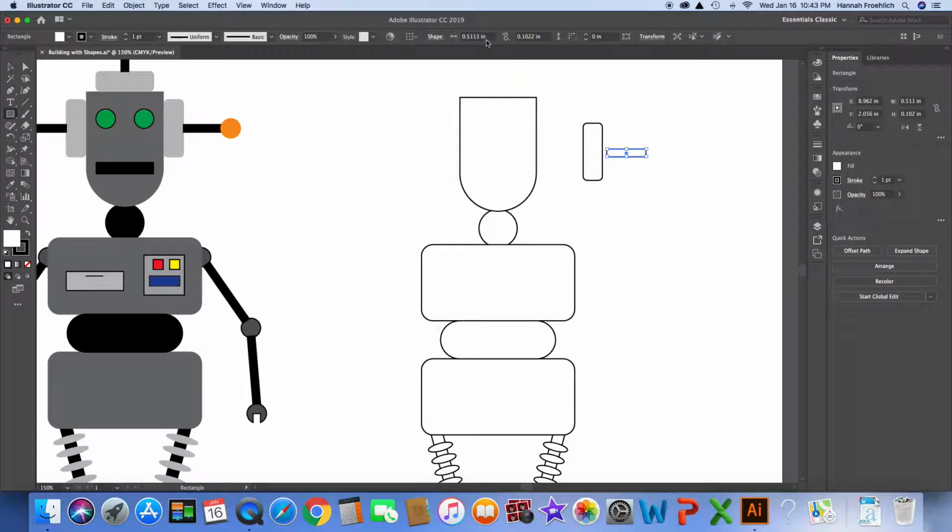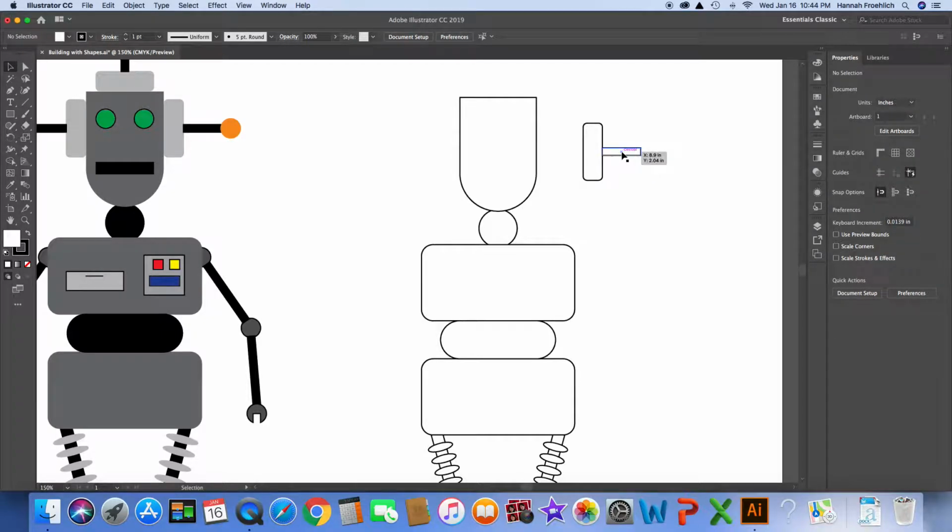This one will be 0.5, so minor adjustment here, and 0.1. Now with my selection tool, I want to line this up and intersect it with the center of the one that I was just working on. Okay. There we go. And now I want to create my circle.